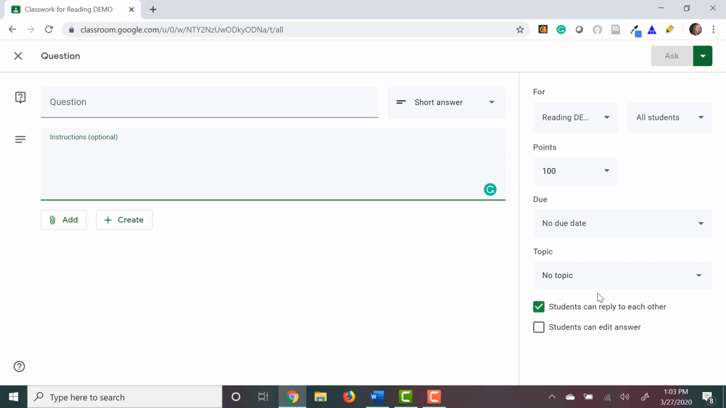But at the bottom is what you're going to want to focus on. It's already pre-checked that students can reply to each other. So think of this like a Facebook post with a comment thread. Do you want your students to be able to comment on other students' posts? If you do, leave it checked. If you do not, you need to uncheck this box.